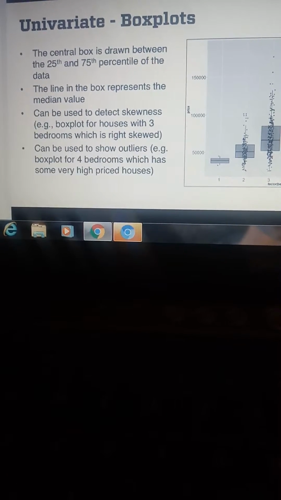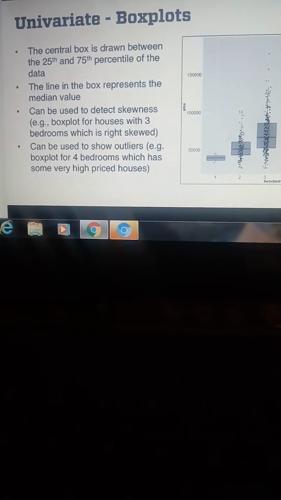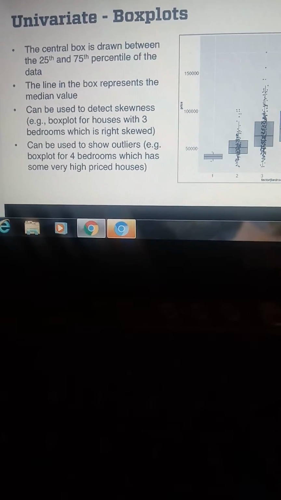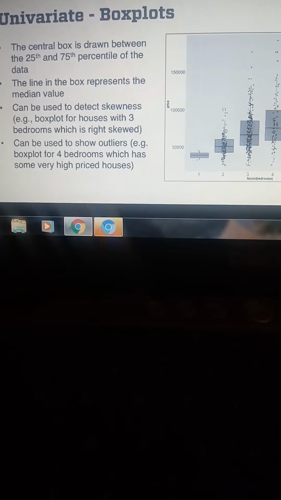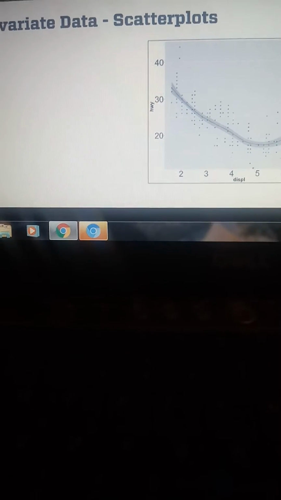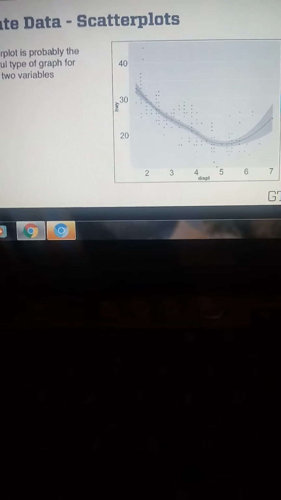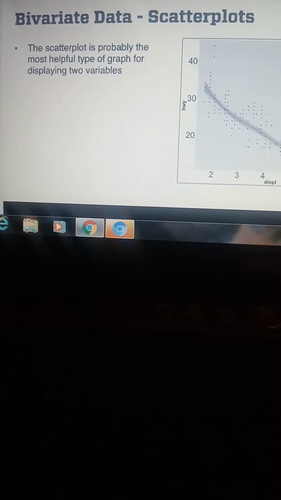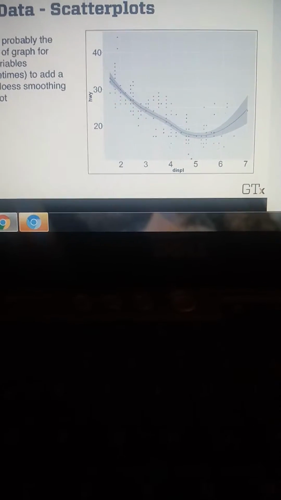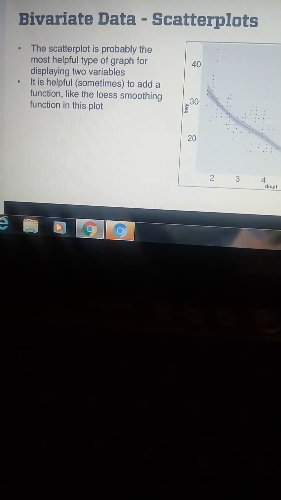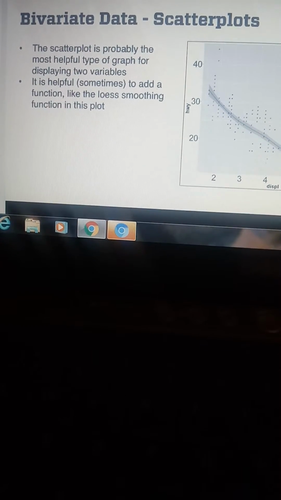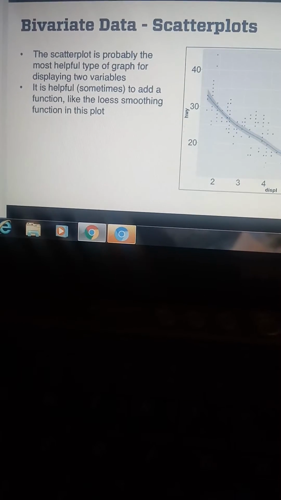Box plots can also be used to show outliers. For example, in the box plot for 4 bedrooms, there are a lot of values for homes which are highly priced. Another useful chart is scatter plots. Scatter plots are probably the most helpful type of graph for displaying 2 variables. Sometimes it's helpful to add a function. In this case, I've used the lowess smoothing function, or you could add a linear model or any other function just to help you understand the bivariate data better.